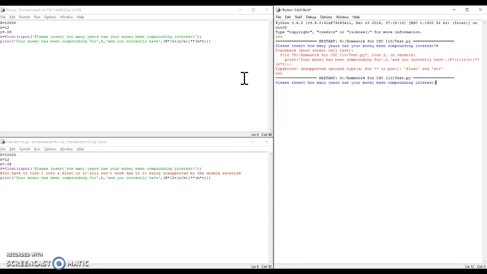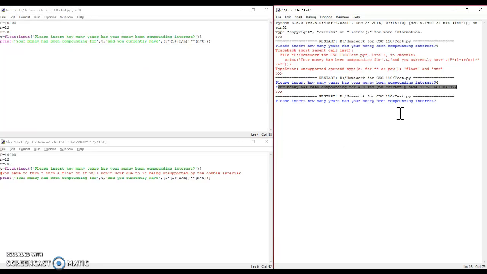So after I save, it should be able to run, and I still want 4. This is how it should look, and this is what my compounding interest after 4 years is. I can do this multiple times. So let's say I want 2. That's my answer for 2 years of compounding interest.